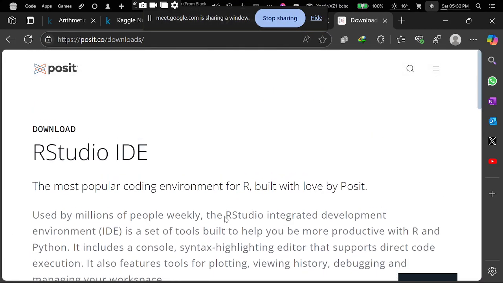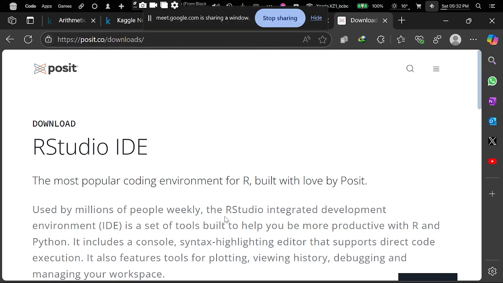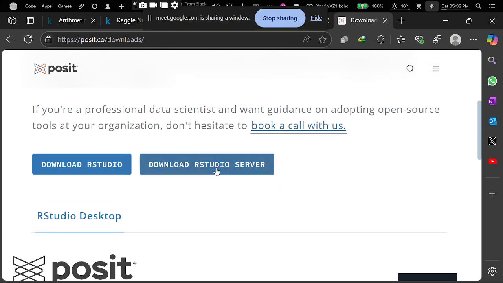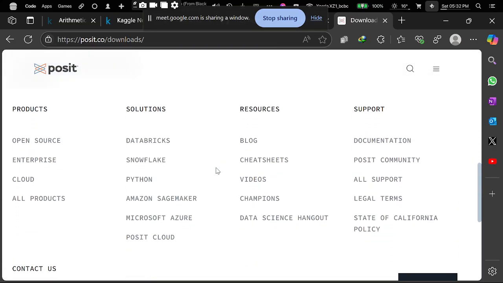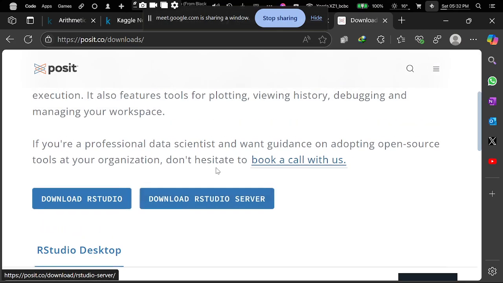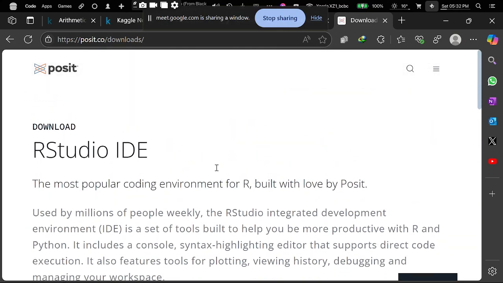Sorry to ask, but is R also available on Linux? Yeah, I think so. Okay, thanks.